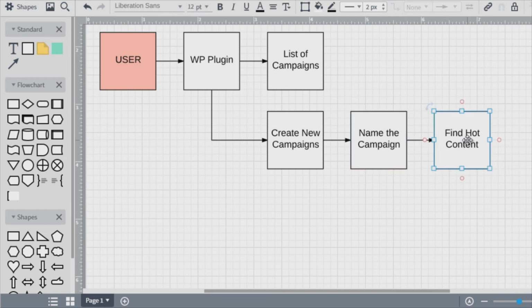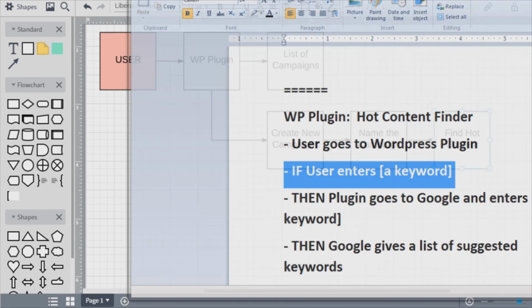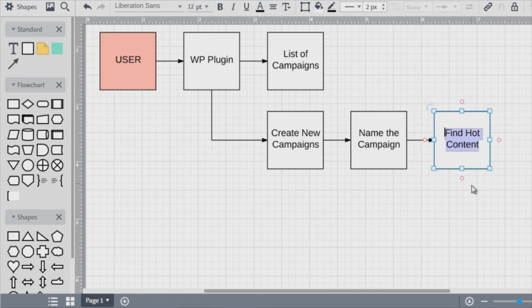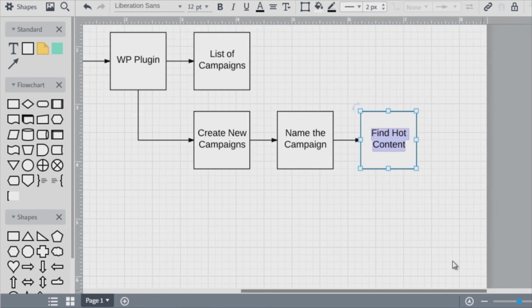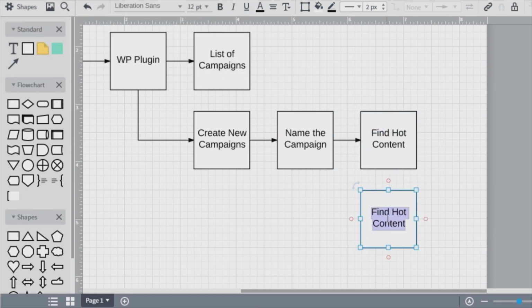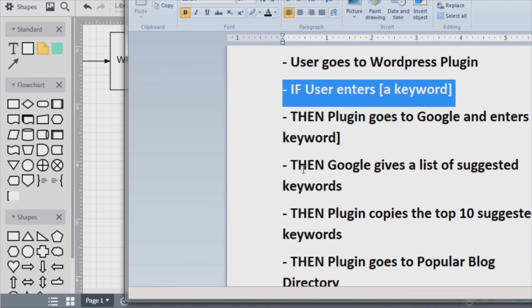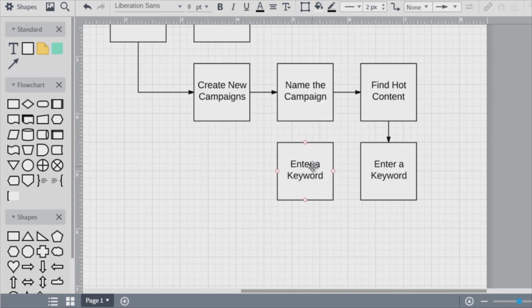But what do they need to do to find hot content? Well, if you refer back to here, it says if user enters a keyword. So name the campaign, find the hot content, which consists of enter a keyword. All right, so move it here. And then what's next here is then the plugin goes to Google, enters a keyword. So this is all the user needs to do.